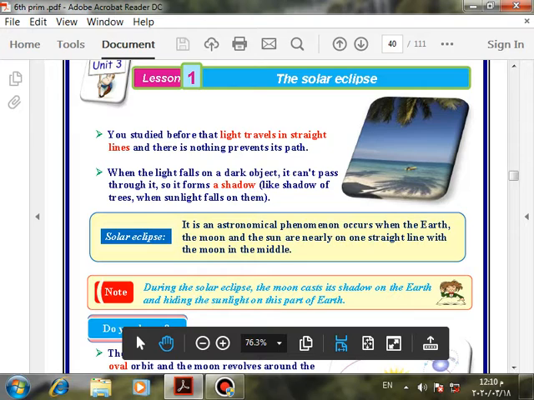Like the shadow of the tree. As the tree blocks the sunlight, it forms a shadow on the earth. This phenomenon can occur on a large scale, as the moon hides the sunlight from reaching the earth, when the earth, moon, and sun are nearly in one straight line, with the moon in the middle. This phenomenon is called solar eclipse.